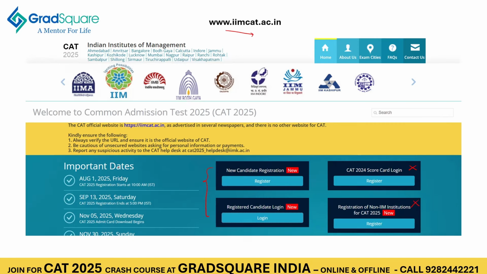And if you actually look at your left side, you'll also see the important dates. August 1, 2025, the CAT form has started. 13th of September is the last date. November 5th, you can download your admit card by logging into your CAT login itself. And November 30th is the CAT examination.